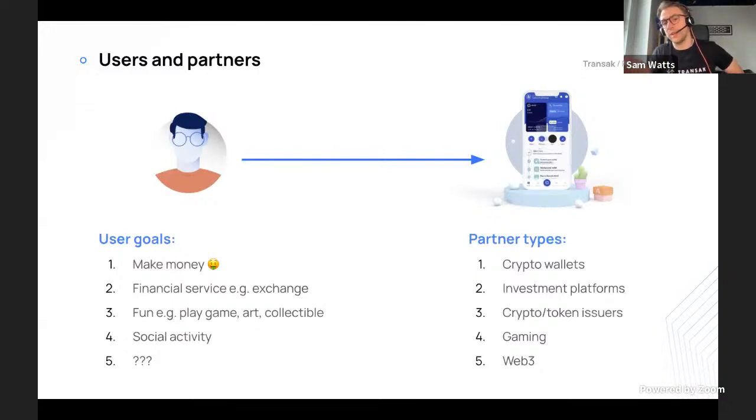So those are the different partner types we have. These are the main ones, but you folks will think of new things we haven't thought of. We get a lot of wallets, investment platforms, crypto and token issuers, gaming, Web3. But there's no limit to the imagination. Anything where a user needs to buy crypto in order to use the dApp, we can hopefully help you there.